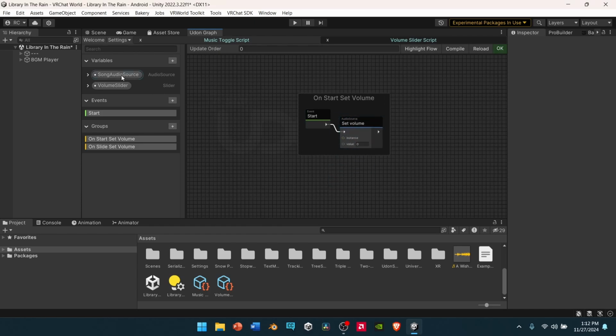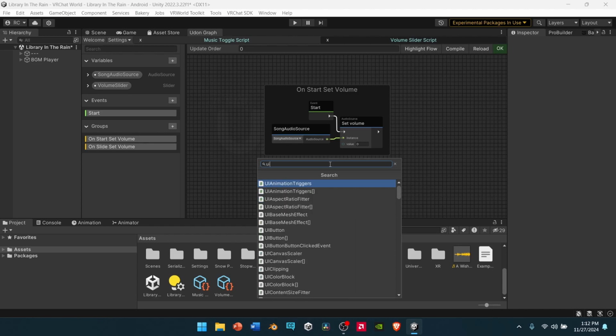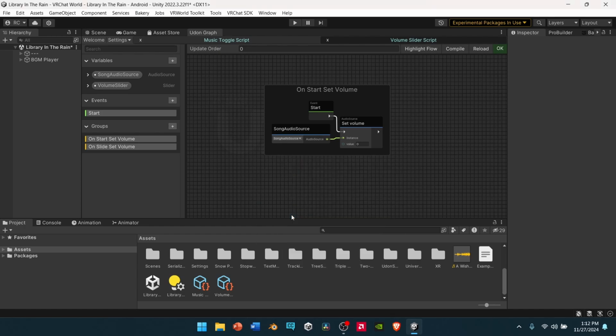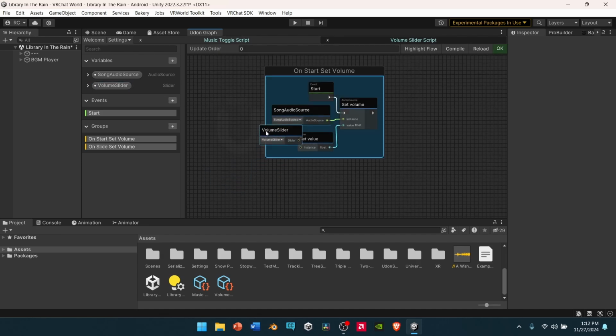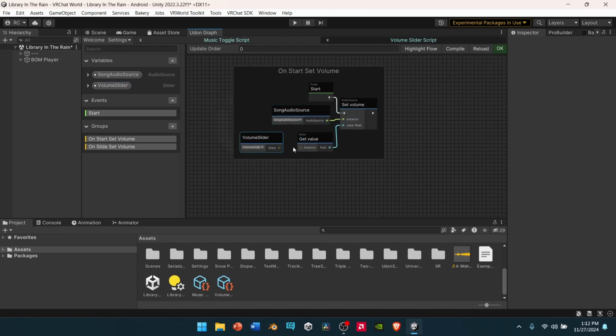Drag and drop the song audio source variable into your graph, then connect it to the Set Volume node. Hit your spacebar again, then search for UI slider. Under UI slider, search for Get Value. Then, drag and drop the volume slider variable into the graph. Then connect it to the Get Value node.